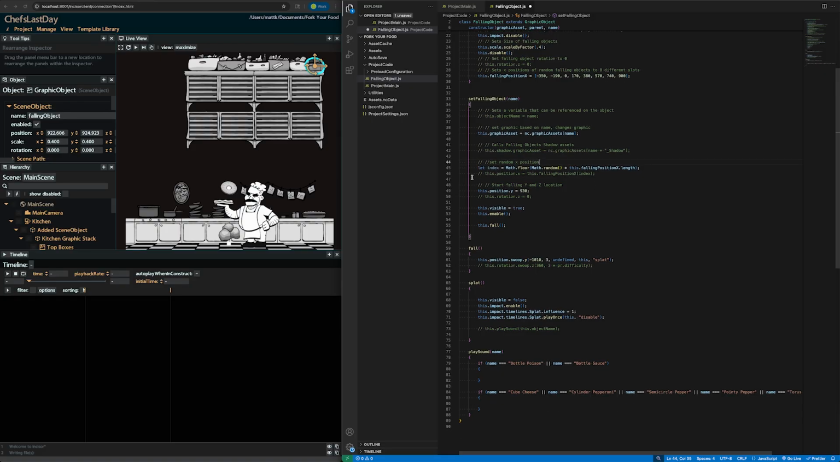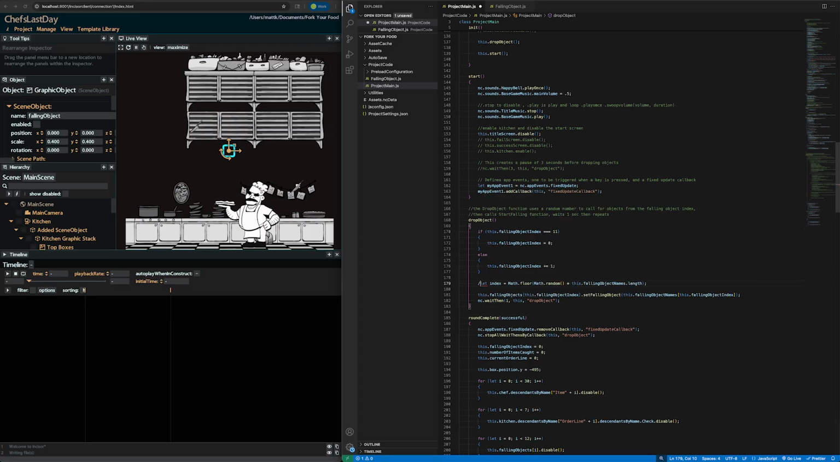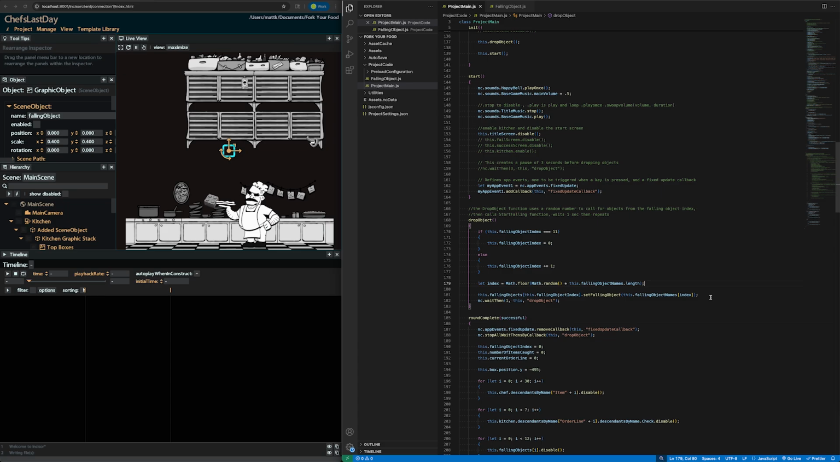So I'm going to set a local variable called index equal to that, and set the X position of my object to the value of that index in my array. We can use pretty much the same exact method to randomize the index of the objects that will fall. I'll just copy this line, and back in my project main, paste it into the drop objects function. I need to be looking at my names array here, and then replace my old index with my new variable. Alright, now we have random objects falling from random places.